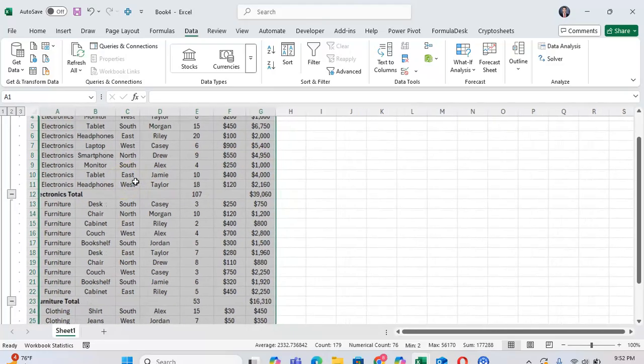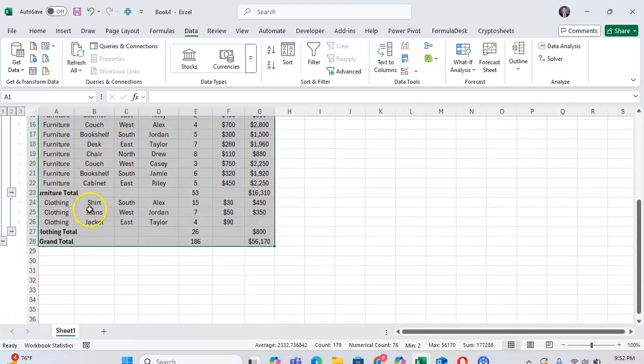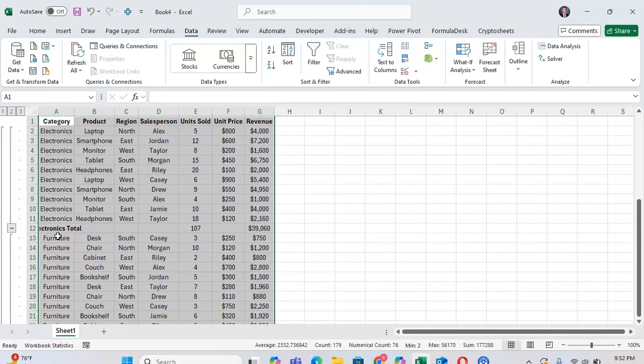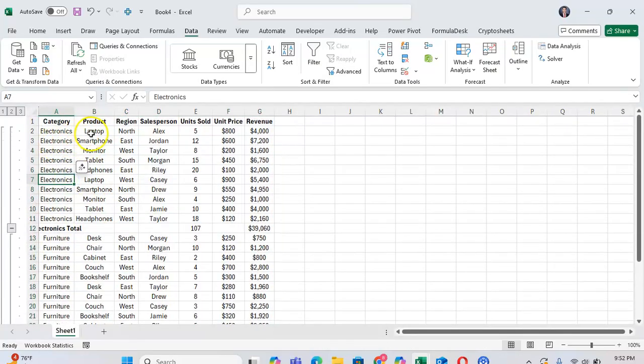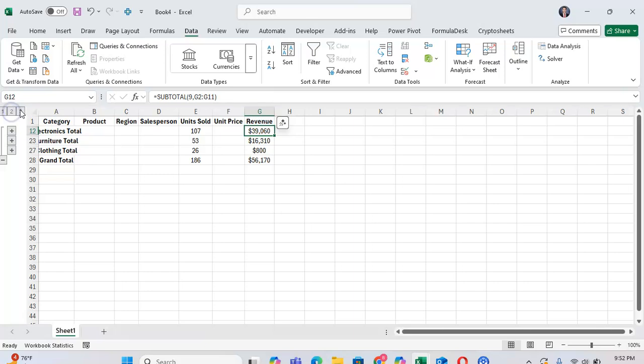As you can see, now I have a subtotal and a grand total for my data by category and for the units sold and the revenue. And I can click these numbers up above to have them grouped or ungrouped like so.